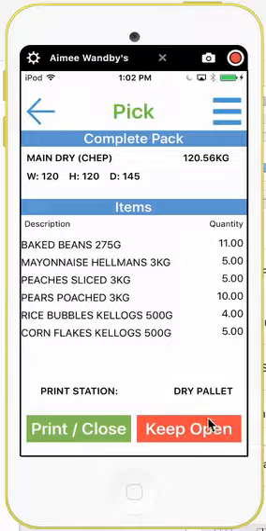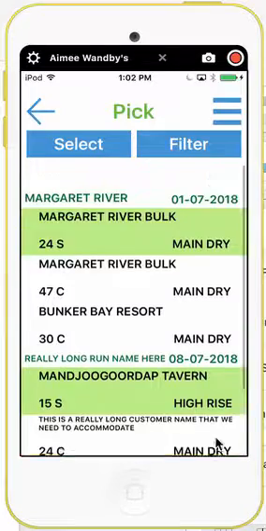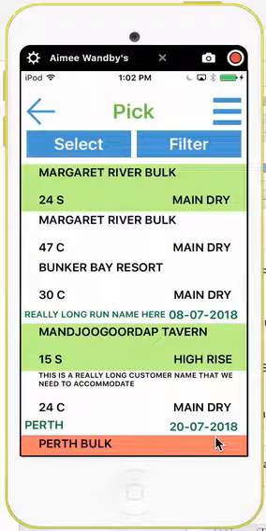The contents of the pack. At this point, we can choose to just save the details and leave the pack open. Otherwise, if we're ready to close it, we click print and close, and that will print our label, close the pack and then take us back to the print pick header screen, ready to select our next order to be picked.